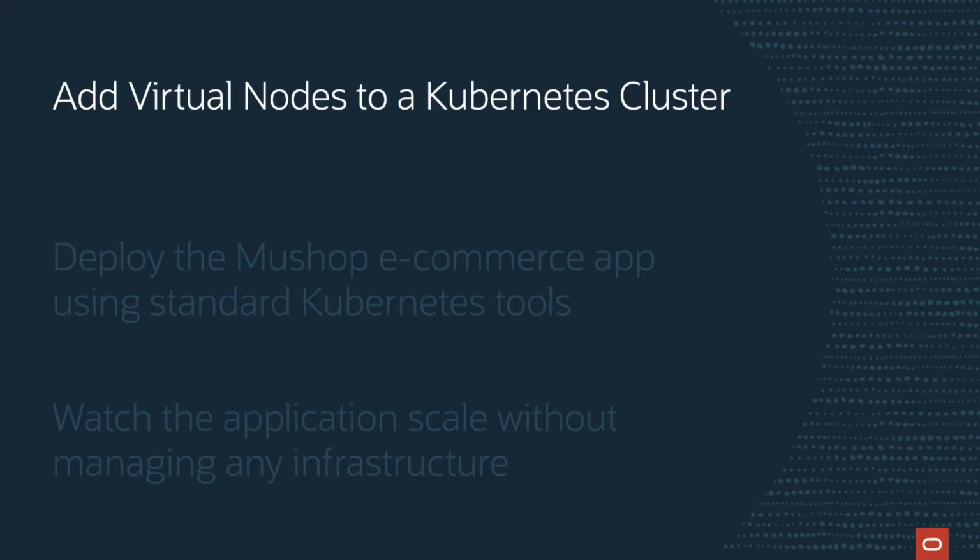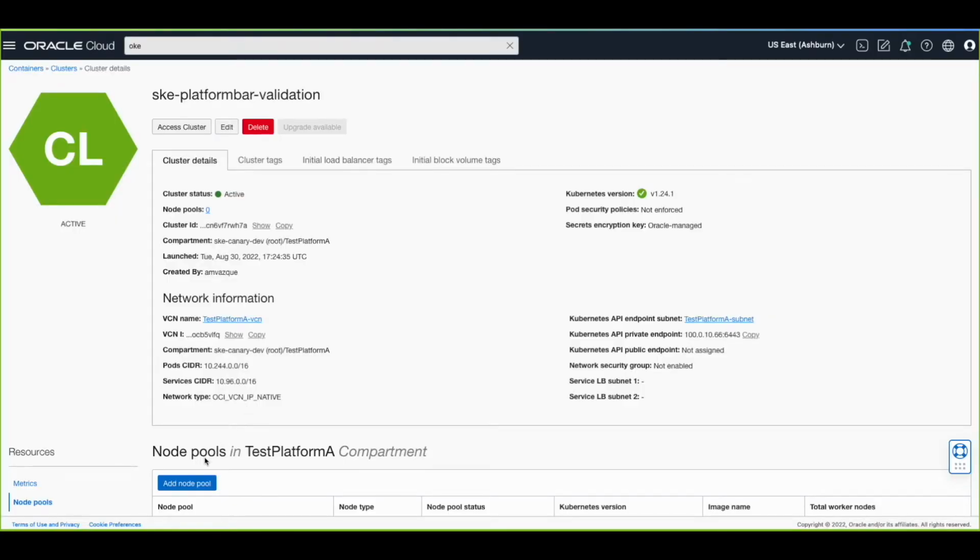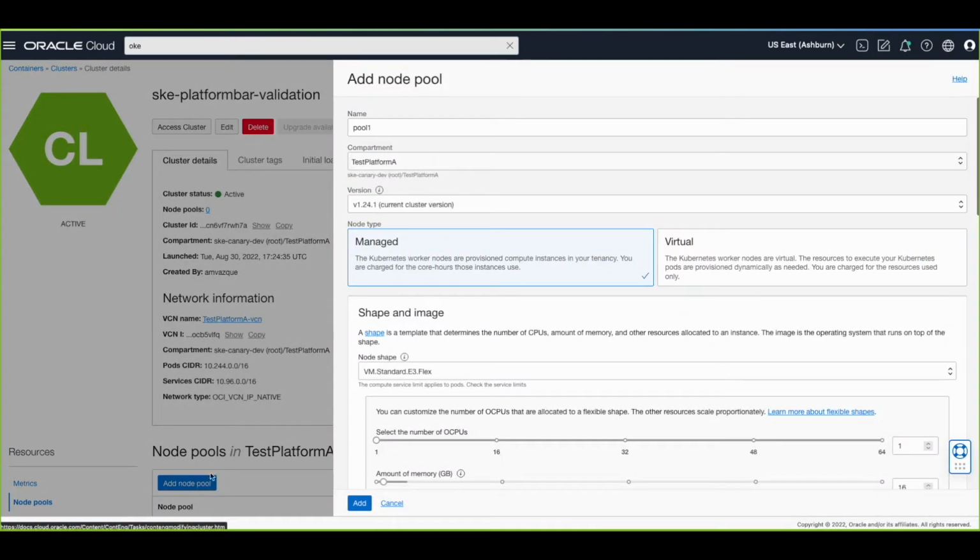To get started, we're adding a pool of virtual nodes to a Kubernetes cluster. Virtual nodes provide the abstraction of regular worker nodes to Kubernetes, delivering on-demand elasticity to execute your pods. Managed nodes are OCI compute instances in your tenancy that you control and configure with a shared operational responsibility.